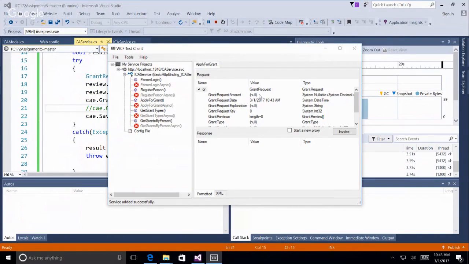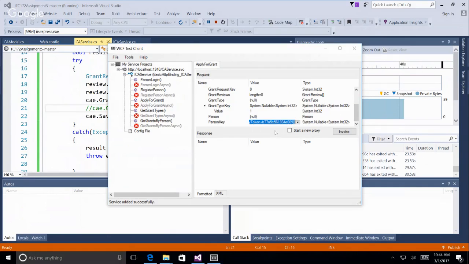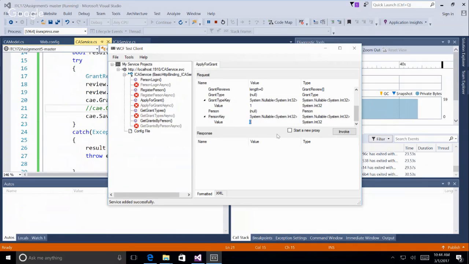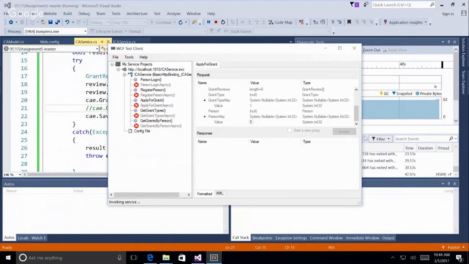All right, we got the same things. So I'll do this as 150. I just want to see if it goes through with explanation. Grant type key, we'll just do 1. Person key, and we'll do 1. I'll invoke that. Okay, it returned true.